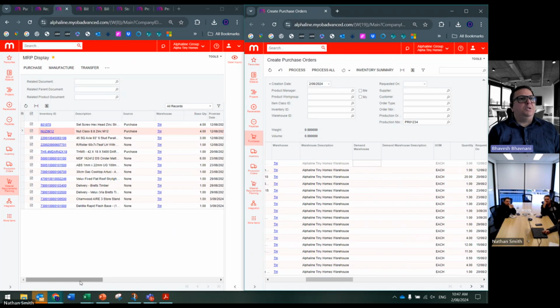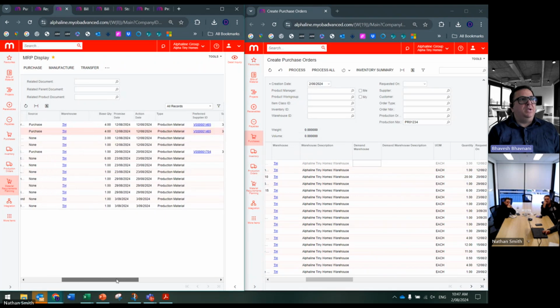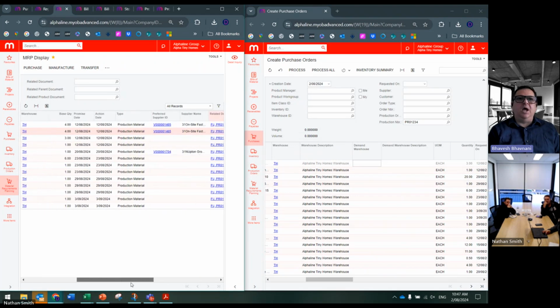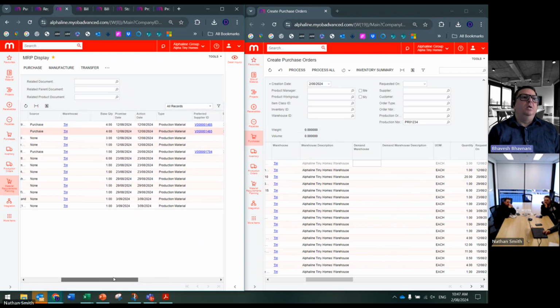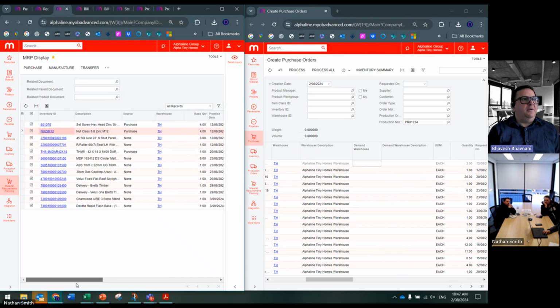Now, if they're separate suppliers, in the MRP display you'll have to tick individual items if the supplier is different. If it happens to be the same supplier, you can tick them and order them from the same supplier. But if it's a different supplier, then you have to individually tick and click on purchase.